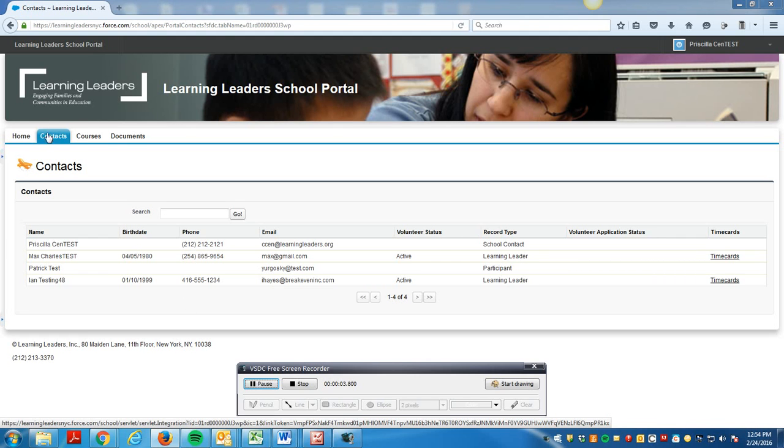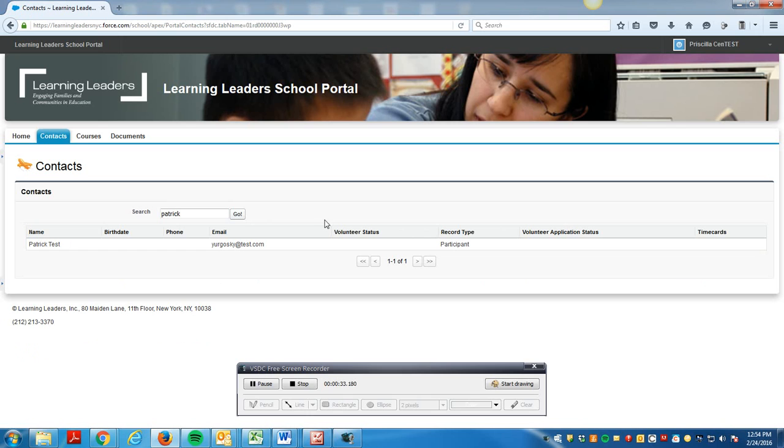The Contacts tab lists all of the contacts affiliated with your school and their contact information. Generally, we display 10 contacts at a time. So if you have a larger list, you can navigate between those contacts using the arrows at the bottom of your screen, or you can search for the person individually by typing their first or last name in the search field and clicking go. And this will bring up their individual record.